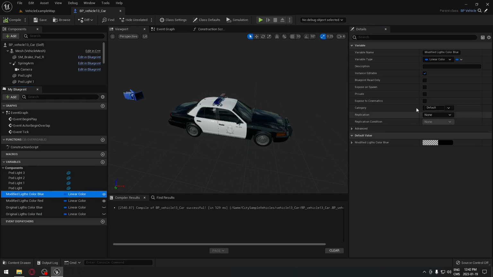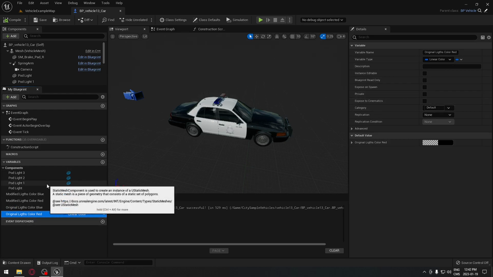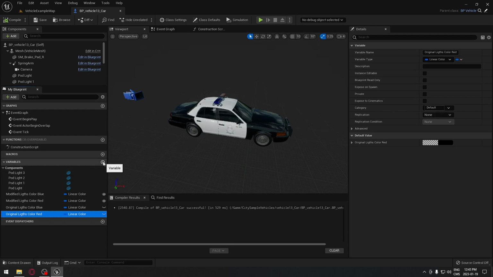So the modify has instant editable for both of them, and the original has no edit for it. So we're all good with this. The next one will be our boolean. So we're going to create a boolean.